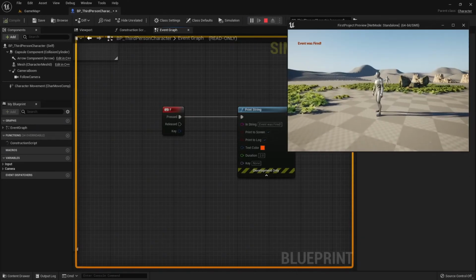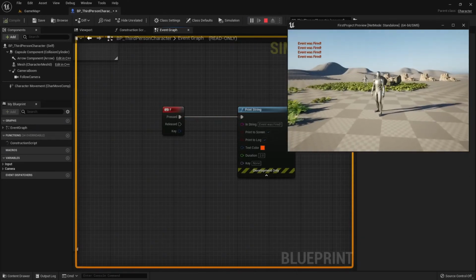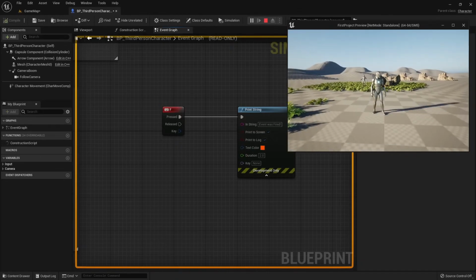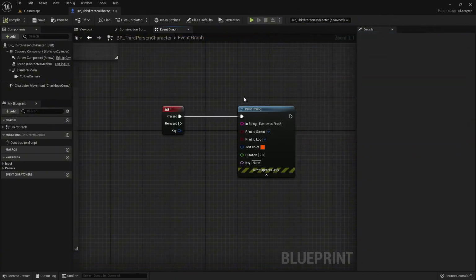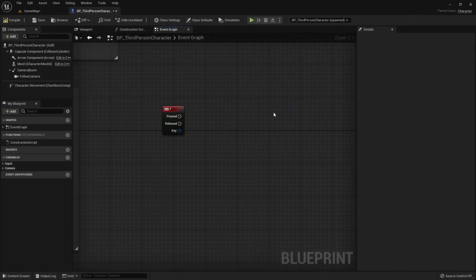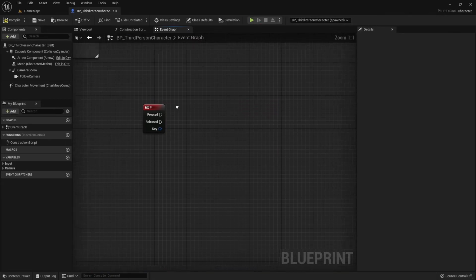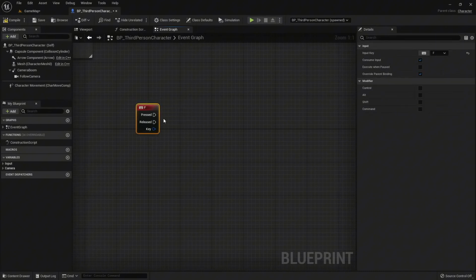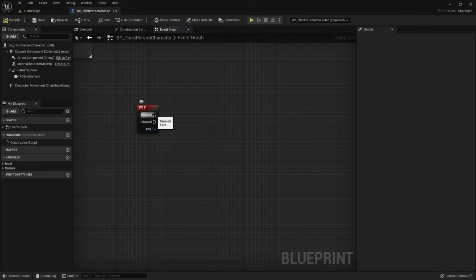So when I press F, then we get text onto my screen that says event was fired, which is what we just programmed. So I'm going to escape my game and delete print string, since that was just an example that I want to show, which proves that my event right now is working. So whenever I press the event key, all the nodes that are connected to pressed will be activated.